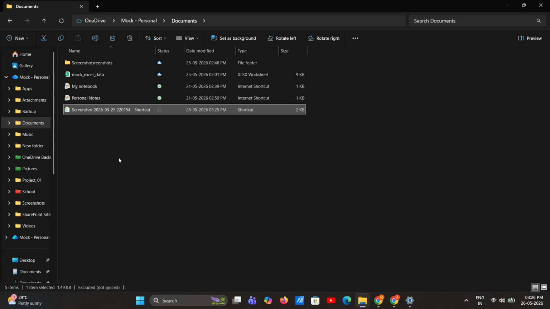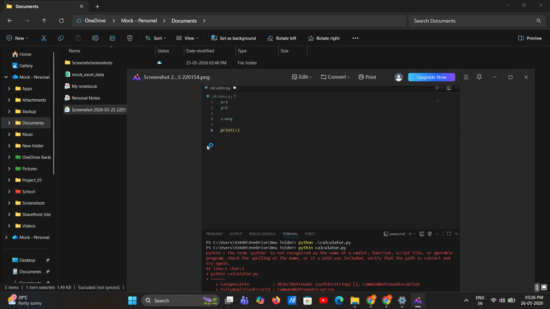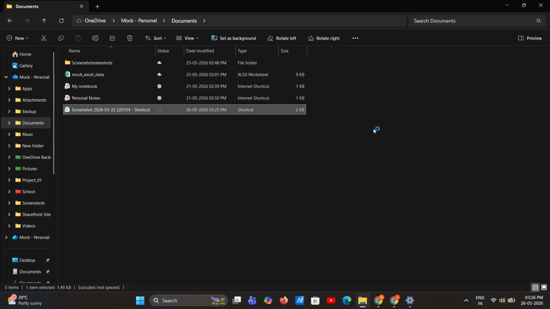Once you're done, you can test the shortcut by double-clicking it to make sure it opens the correct file or folder. If it works, you're all set. If you want, you can repeat the same process for any other files or folders you use often, and that's how you add file shortcuts in OneDrive. It's quick, simple, and a great way to keep your most important files within easy reach.